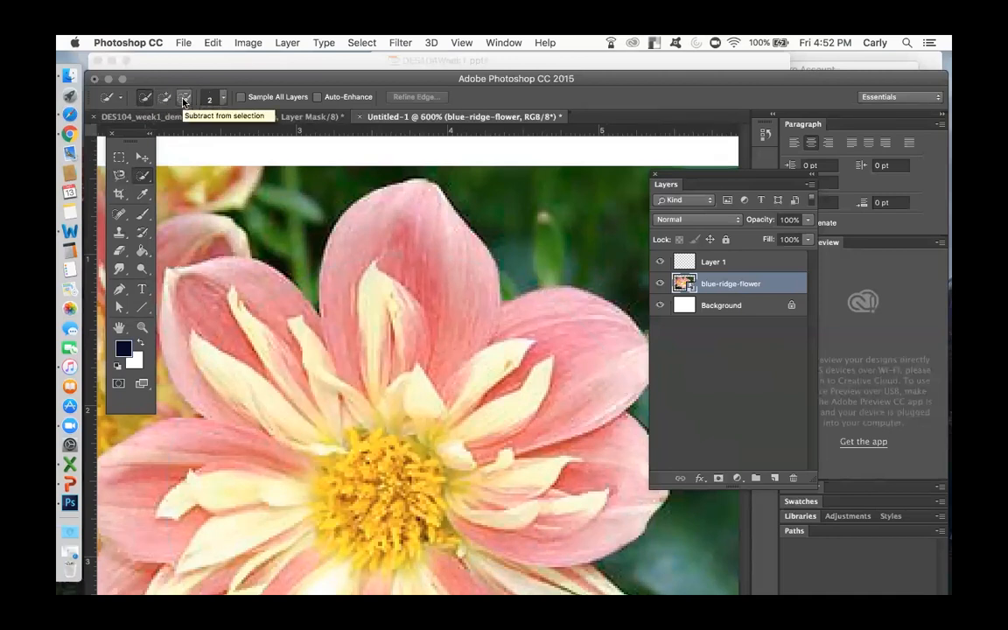And then when you're ready to erase from your selection, you can hit the Subtract from Selection option. So I'm gonna start with a new selection option, and you'll notice that I'm increasing and decreasing the size of my brush. What I'm using to do that is the bracket keys located next to the letter P on your keyboard. The left bracket makes your brush smaller, the right bracket makes your brush bigger.